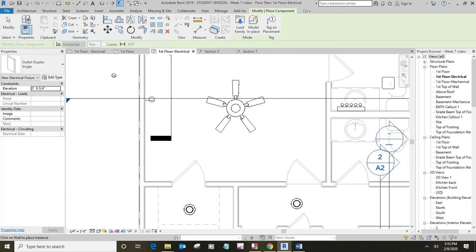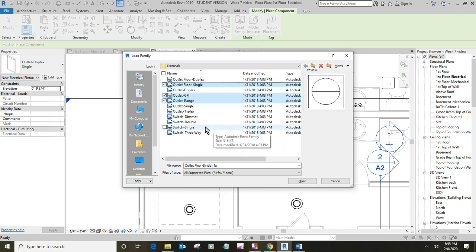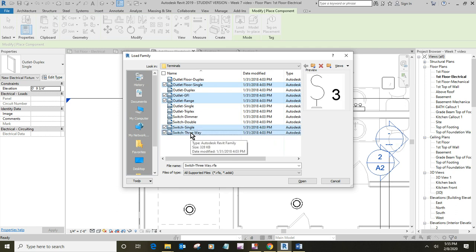And so for my GFI outlets, I'm going to go back and load. There's a GFI there, so you're going to need that one. You're going to need the range. And then you are going to need a floor outlet. And you're going to need a single switch and a three-way switch. So of those, yeah, those are things you'll need to load.